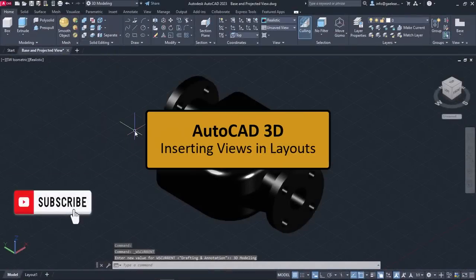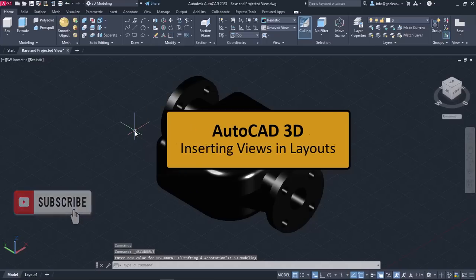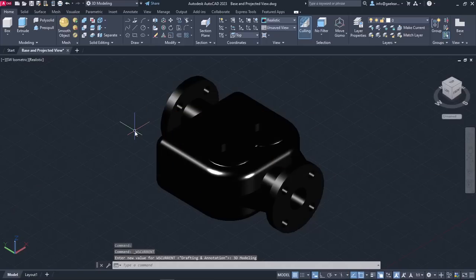Once you have created your 3D model, you may want to present your work along with a few details on drawing sheets. In AutoCAD, those drawing sheets are called layouts, and every new AutoCAD drawing has by default two layouts that are shown as tabs next to the Model tab. In the following lessons, I will show you how to insert several views of your model into a layout.